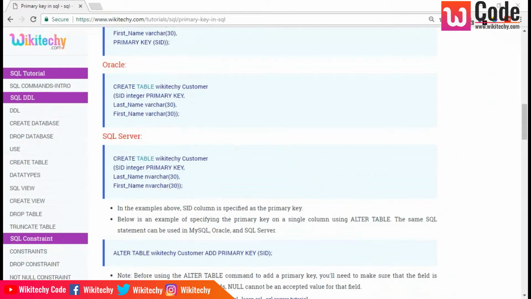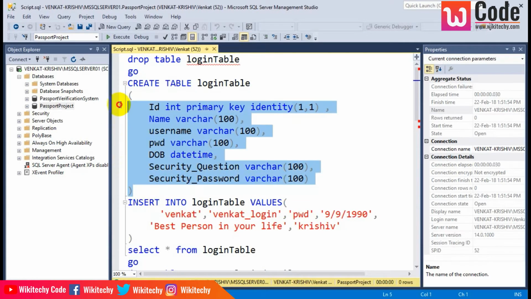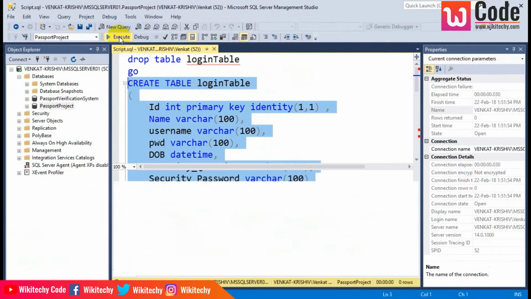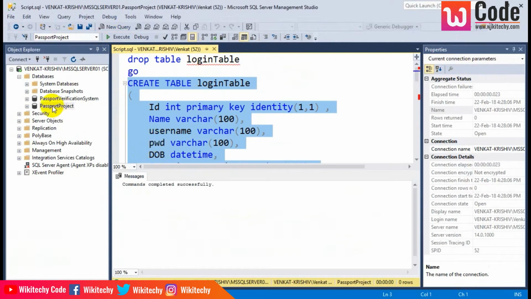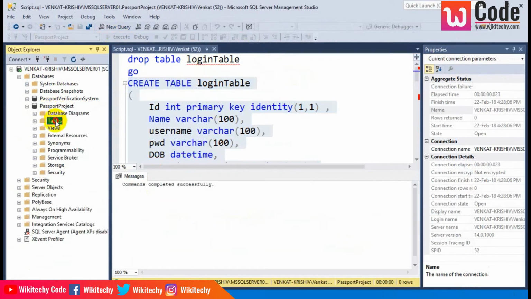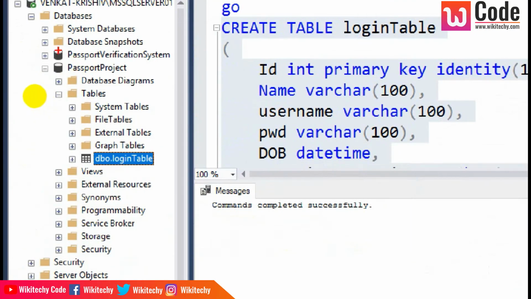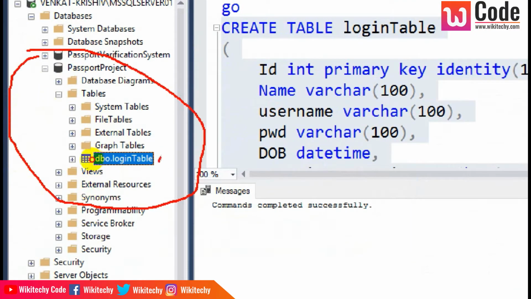Okay, let's move on. Now I'm going to create the table. Select it, and over here you've got the button called execute. Click this button, it's executed. So this is the passport project, tables, and you are able to see the table here. Login table is here.